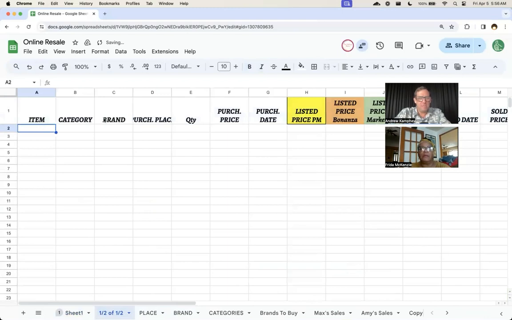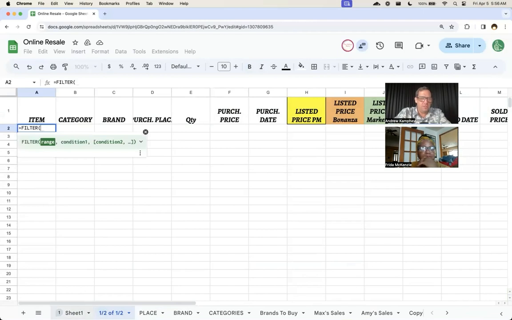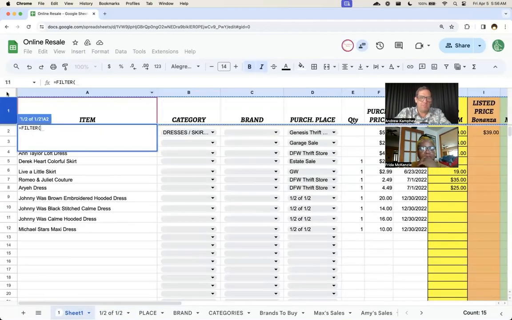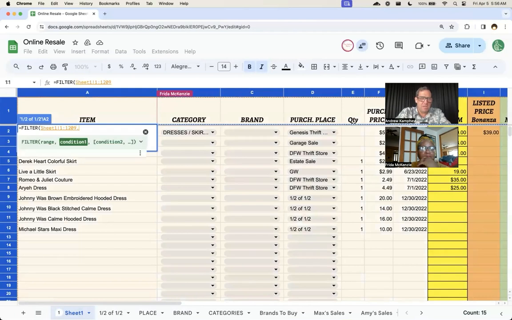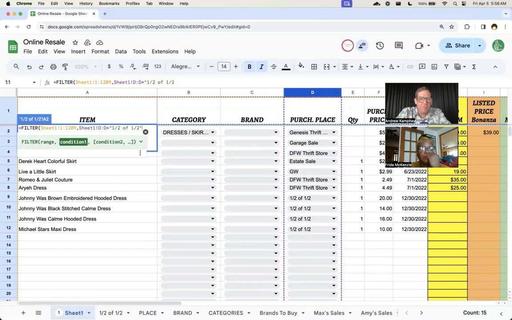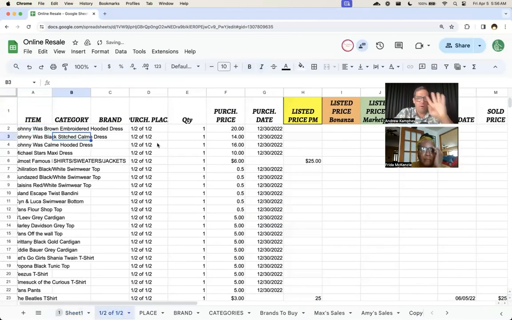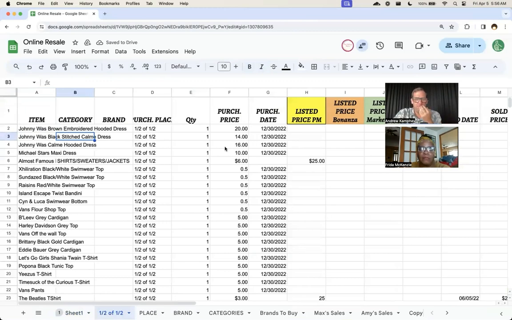So what we can do is add all of the same categories here. And in this A2 column, we go filter and we go back to our main sheet and we're going to filter everything by the purchase place and is equal to, in this case, we can just write half of half. But I'm going to show you also another way to do this. So now we have all the half of half stuff.